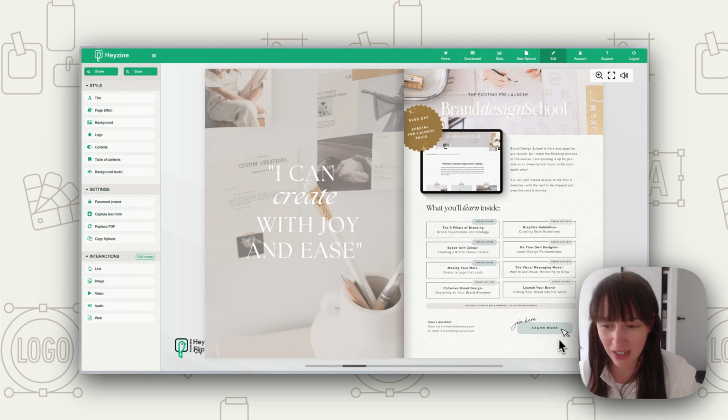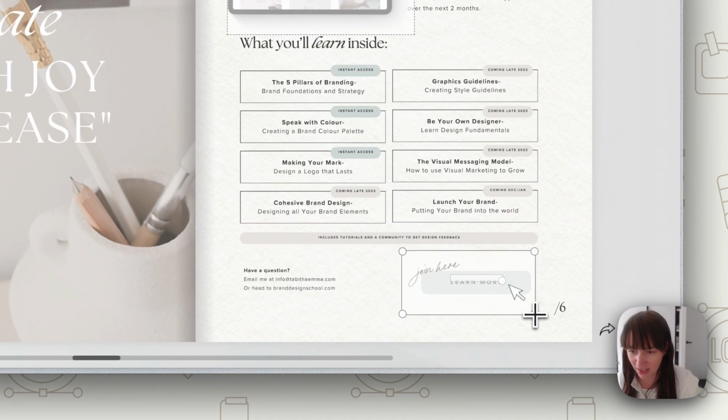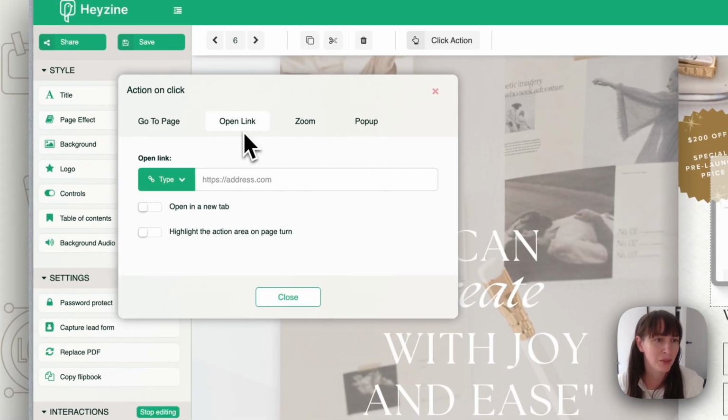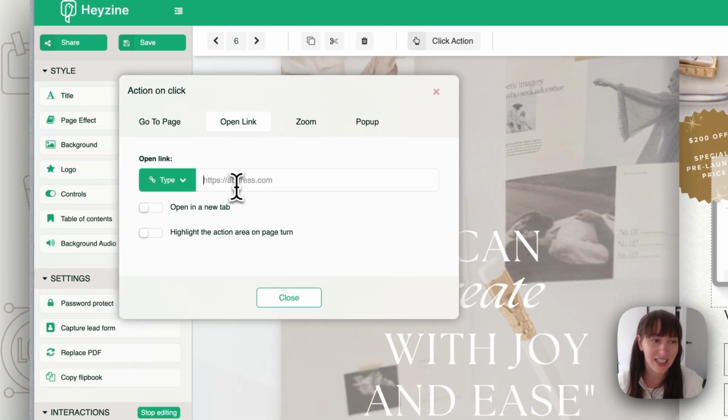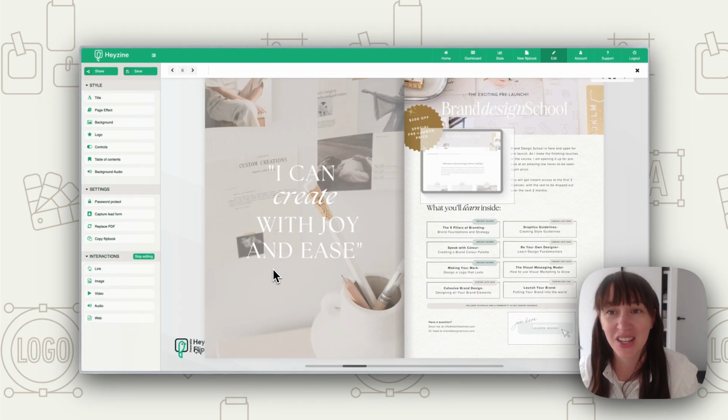Now I'll show you an example of an external link. Over here we've got a button that we want to link somewhere, so again we go to link, you're going to select over that area. And this time we want to choose open link, and that's where you can put the URL in. So go through each of your pages and add in all your links.